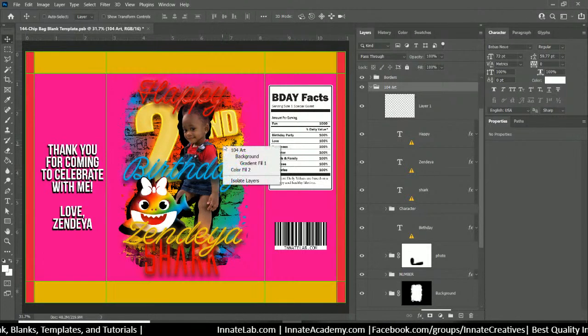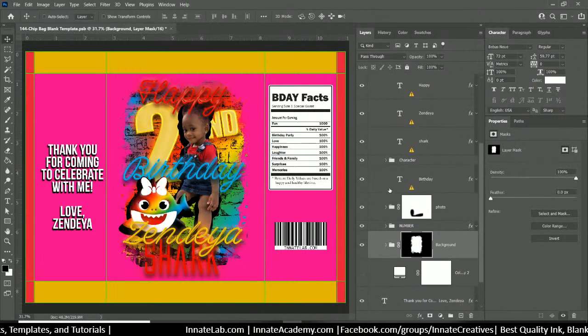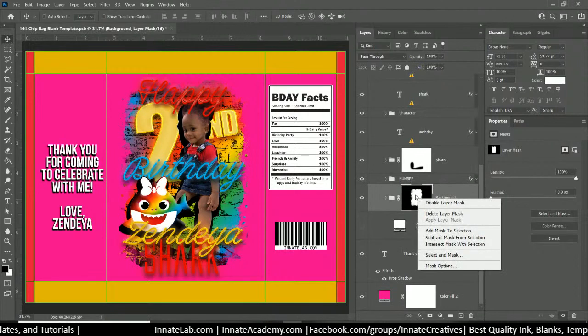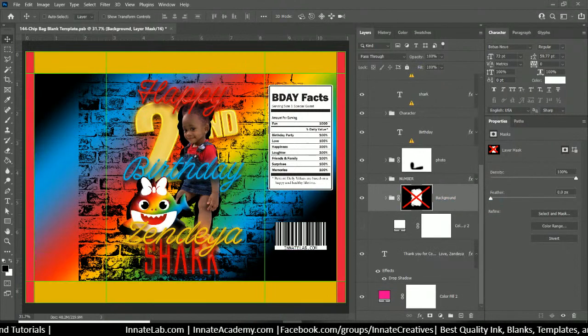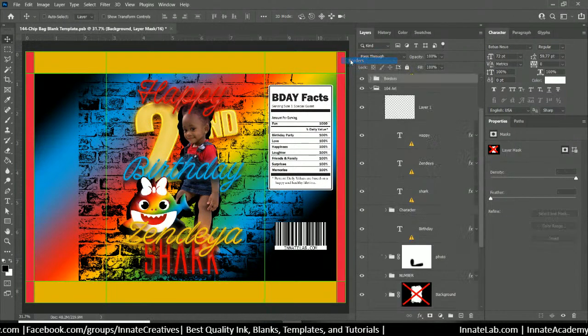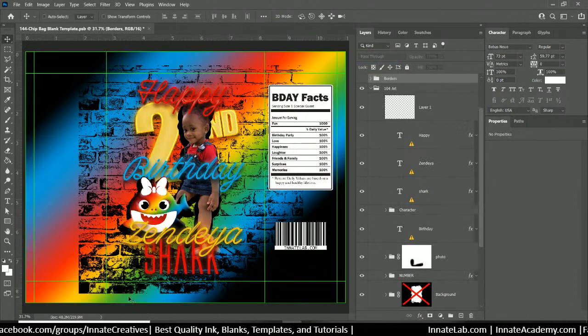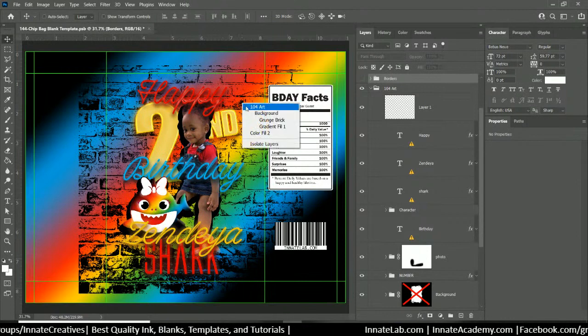So I'm going to make sure I right click here. I'm going to go to the background, and then I'm going to right click on this layer mask and go to disable the layer mask. Okay, and you see I have my background here, which was intended for an all-over shirt, but I broke it down for the 13 by 19 version. So let's go ahead and make sure that this artwork fulfills this entire background. So right now I'm going to go ahead and turn off my borders so I can see the entire extent of my artwork here.